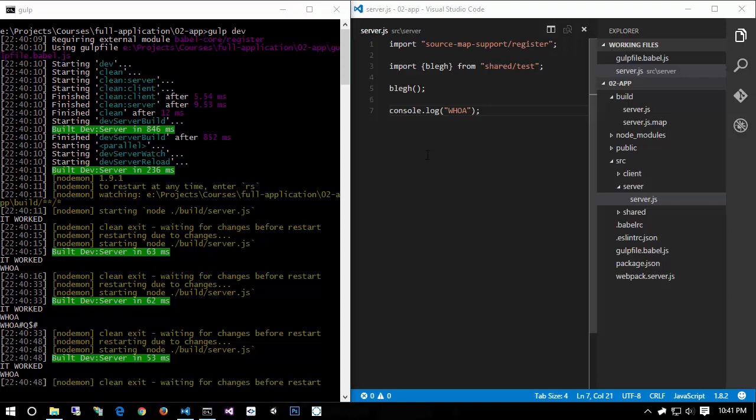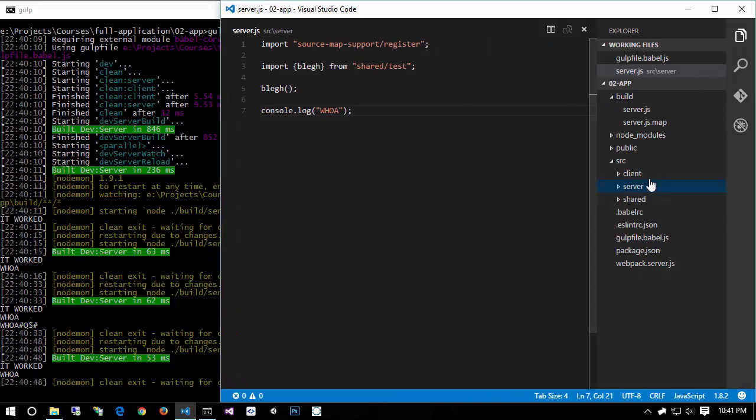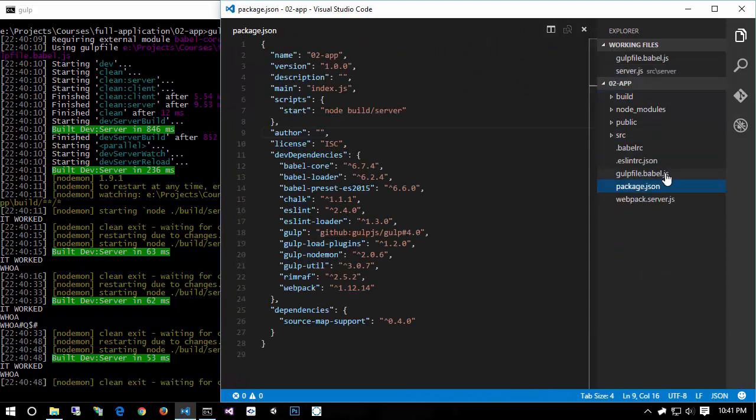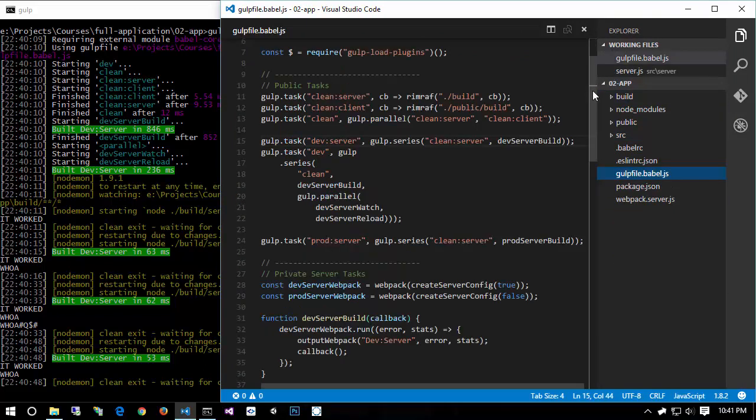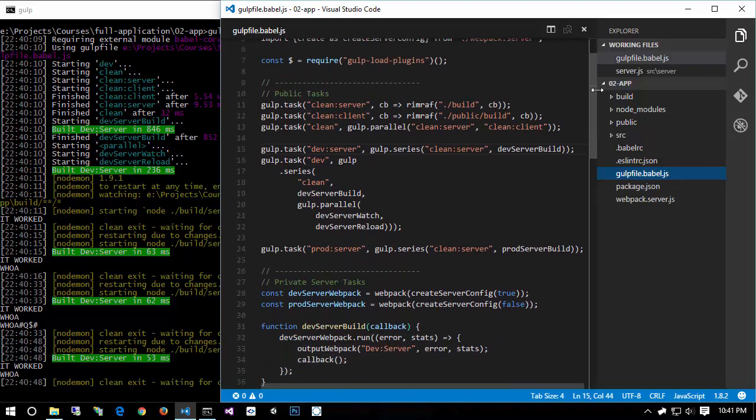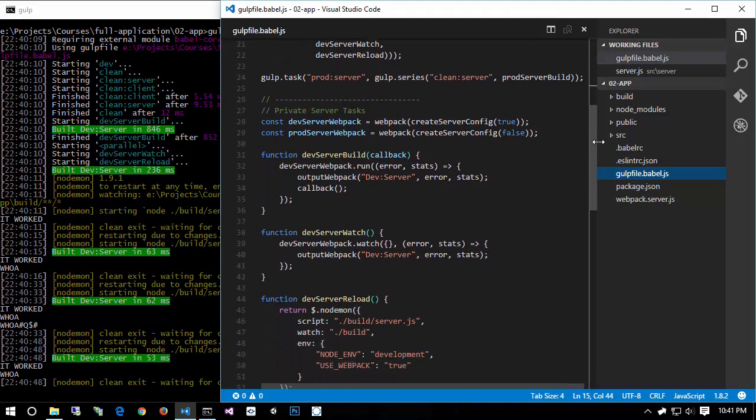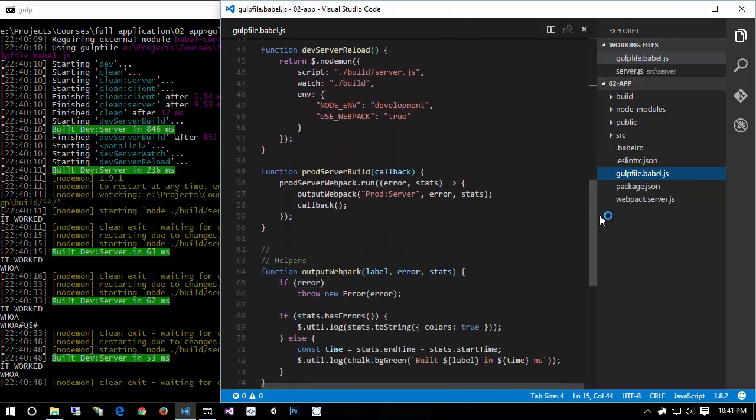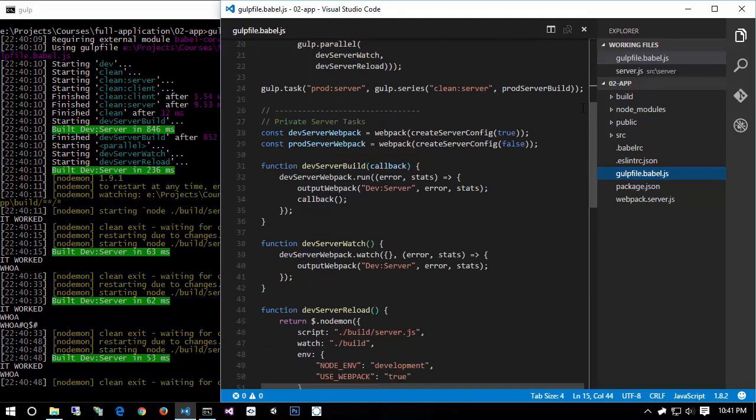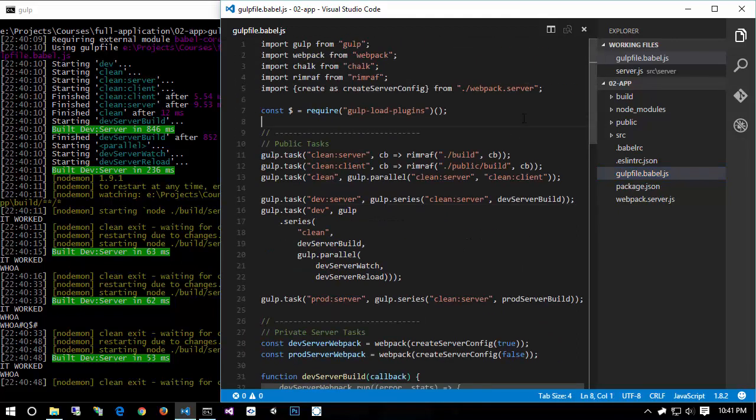But that's it. That is our server setup. So it didn't take too long to put together. And I can come back here to my gulpfile.babel and just sort of scroll down it. I mean, we only have maybe 74 lines of code. And we already have this awesome workflow that we're going to be using throughout the rest of the series. And this is something that you can easily copy and paste into any project that you want.